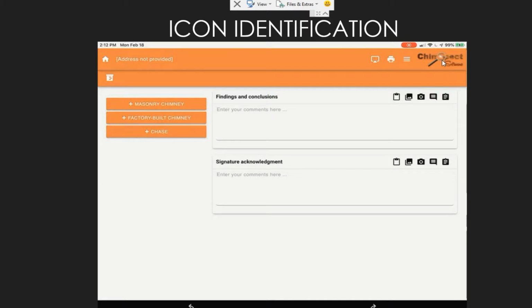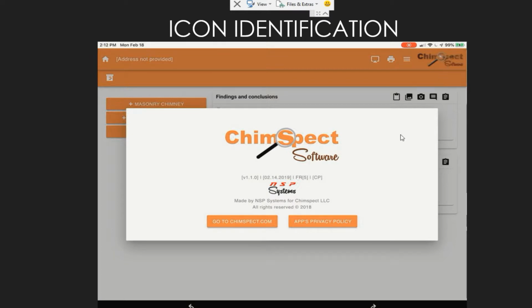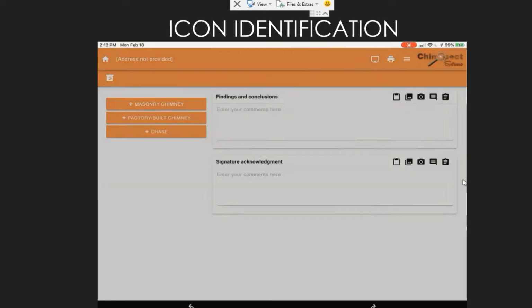If you ever need to call customer support and they want to know what version of the software that you're running, they'll want you to click right on this icon, and these numbers right here, we'll just want you to read those to us, and it will help us to find out what version of the software that you are using. These three little lines here open up a new menu.